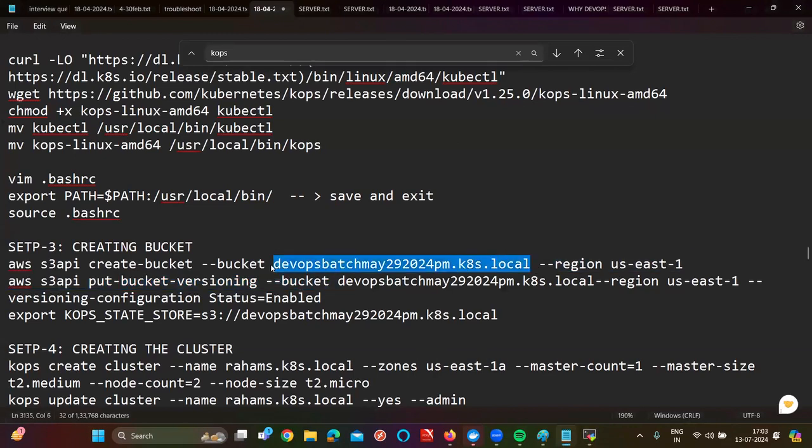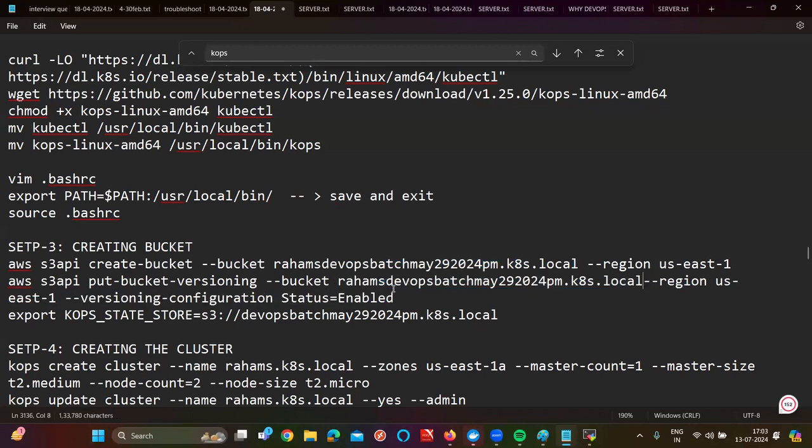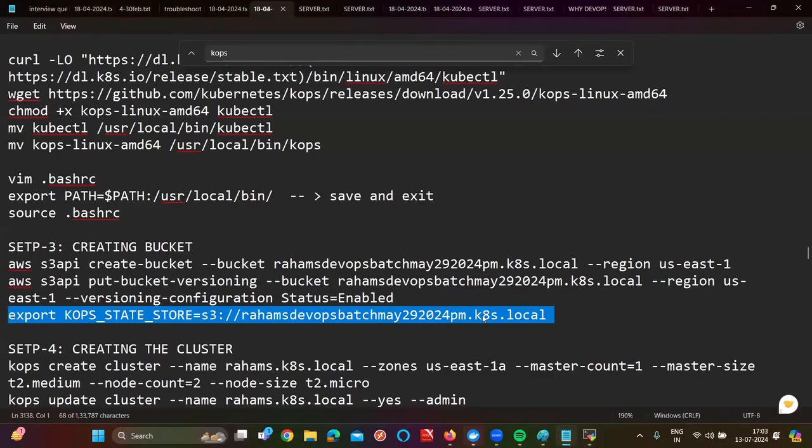So please make sure that everyone is giving a unique name. Why? Because buckets are globally accessible. You cannot give the same name where others are using the bucket. Lastly, I'm exporting the data. Kops state export means whatever data I have in this cluster, export the data to the bucket. These are the 3 steps. Again, you need to remember these commands and understand the process.